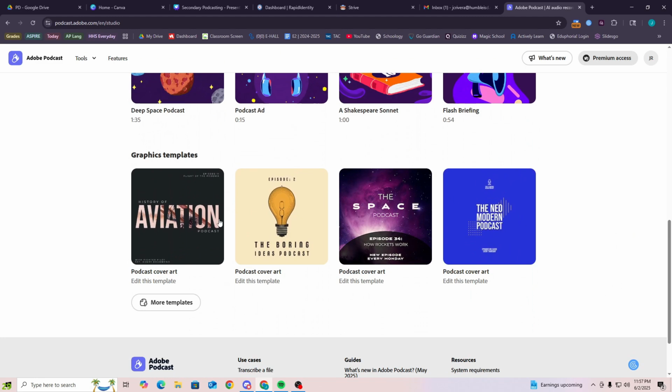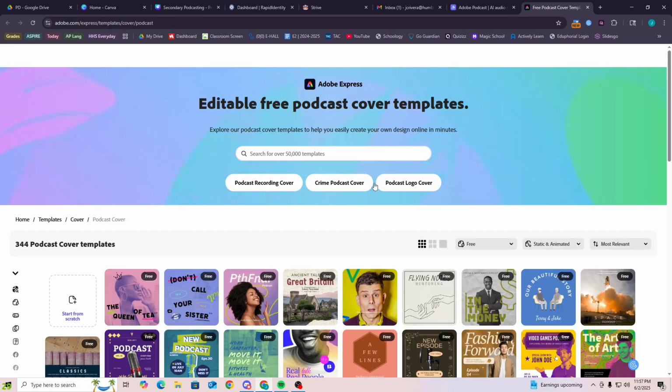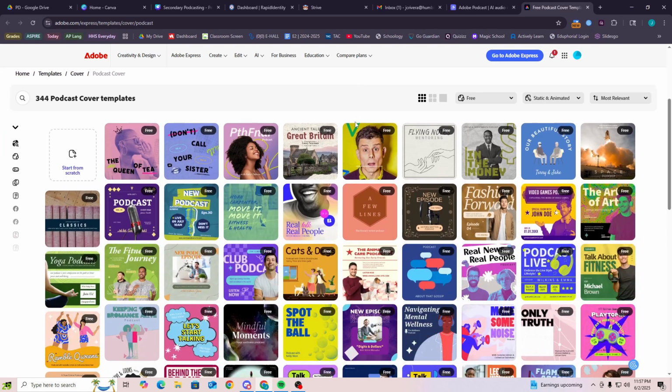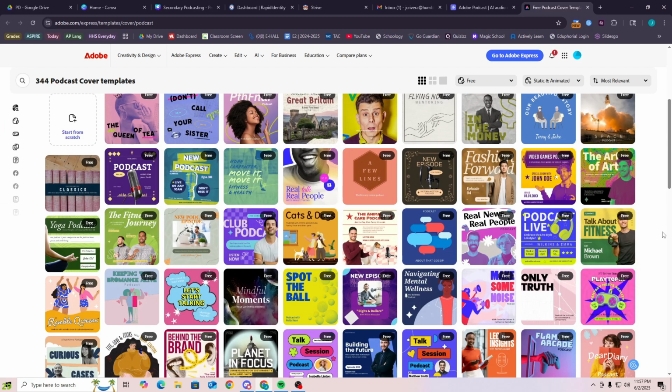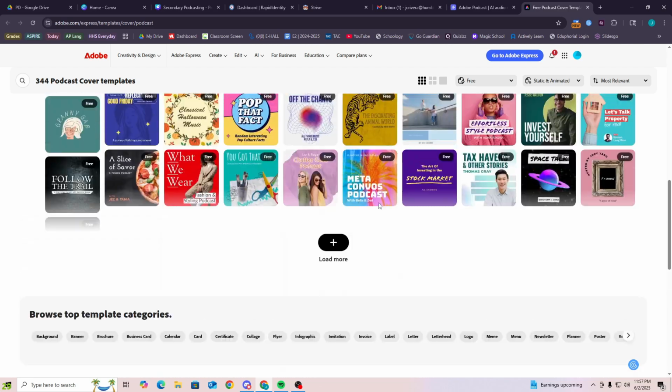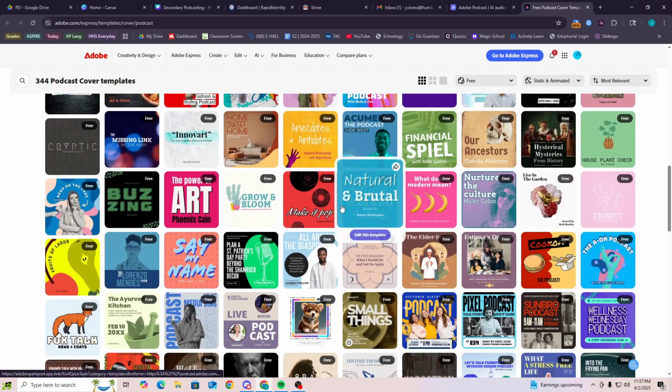Also available in this is graphic templates for your podcast. You can look at all these templates right here. If you click on more templates, it is using Adobe Express. So Adobe Express, while you can do it in the actual Adobe Express from your dashboard, this is an extension of Adobe Express. But they have all of their actual templates here, so you could choose one and customize it.